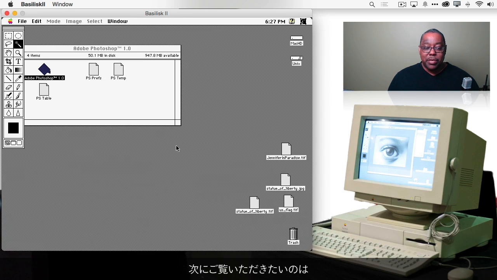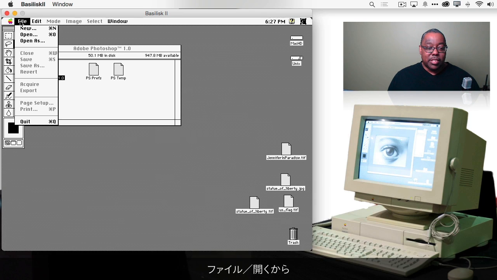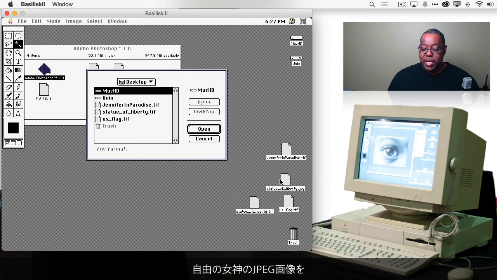And now I want to open up one of the other images I happen to have here on the desktop. So let's go to File and Open. Matter of fact, I want to open that Statue of Liberty JPEG right there. Oh, wait. The JPEG is not in the list. Huh. Wonder why Photoshop doesn't see it.